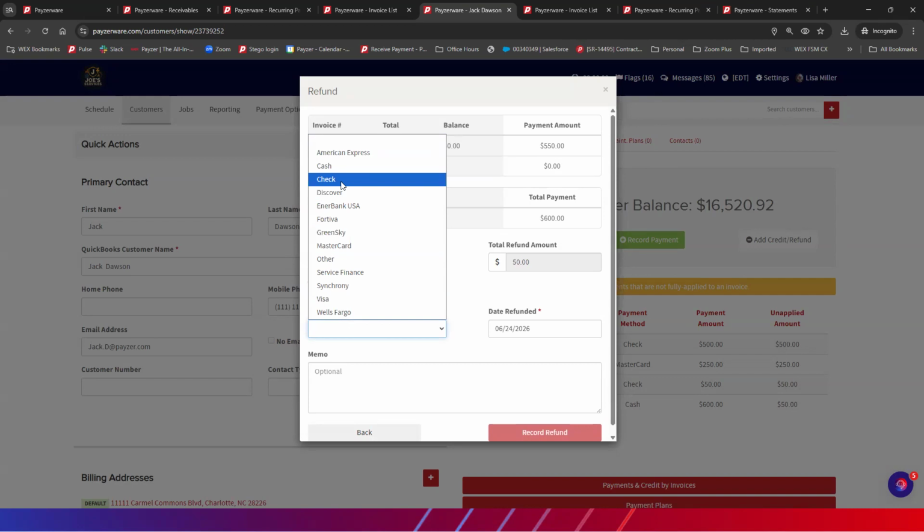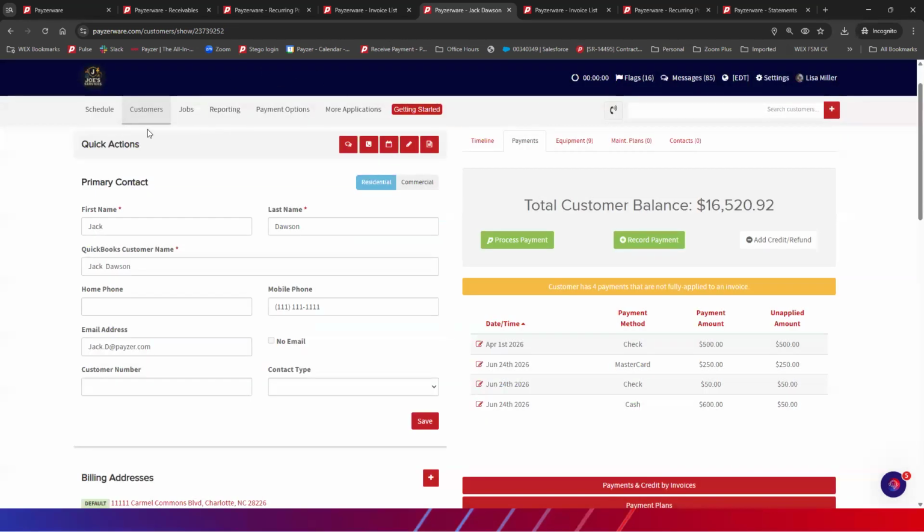Because since this was recorded and it was cash, it doesn't have a way to process its way through a credit card or a check processor. It was taken to the bank, so you would have to give them a check refund out of QuickBooks for $50. So when this refund syncs to QuickBooks, you go up into your refunds and you would cut a check for them for $50.